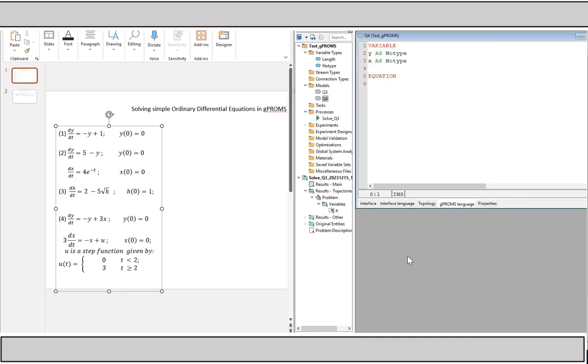The first equation is dy/dt equals minus y plus 3x. So dollar sign y equals minus y plus 3x. Then the second equation, 3 multiplied by dollar sign x equals minus x plus u. Okay, I now have another variable, u. That variable is a step function.